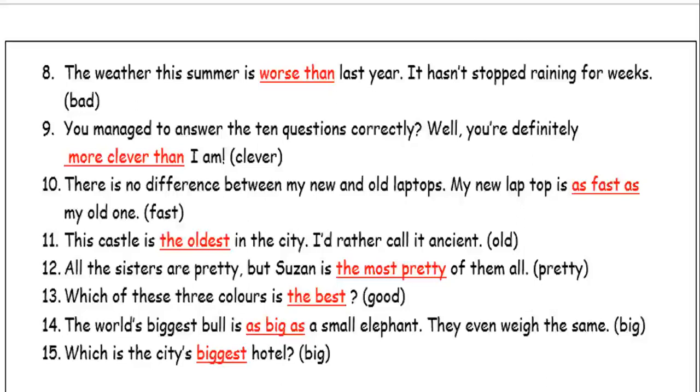Sentence number 14, the world's biggest bull is a small elephant. They even weigh the same. So in this sentence, the world's biggest bull and the small elephant are equal in weight. So the best answer is as big as.